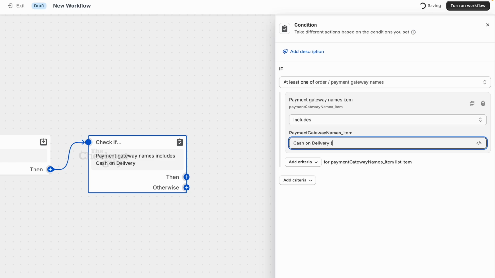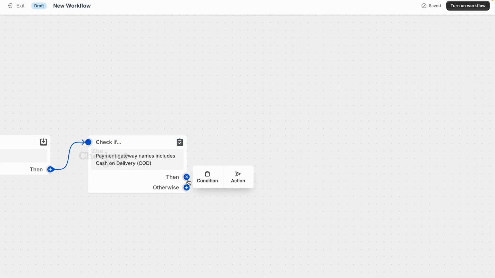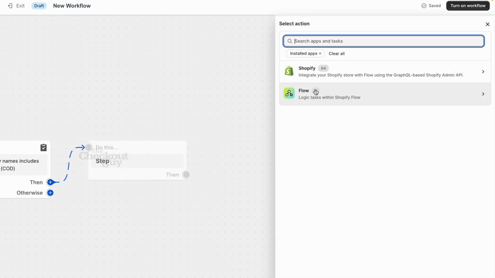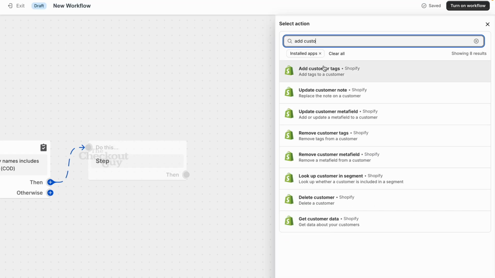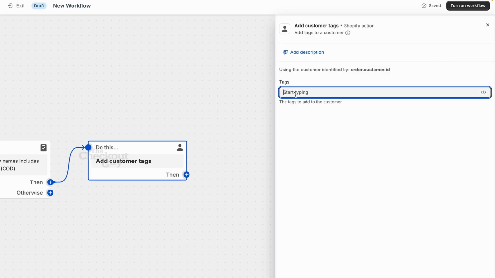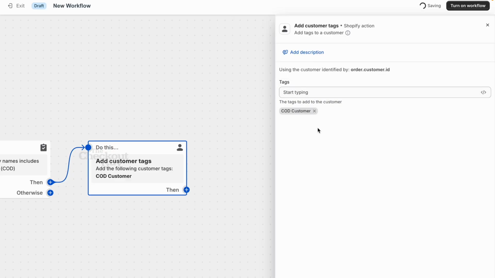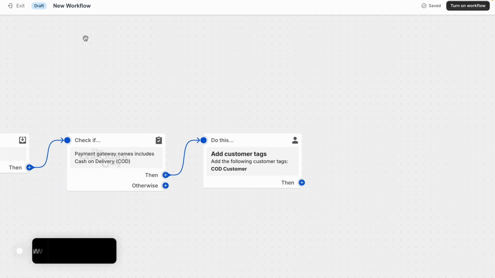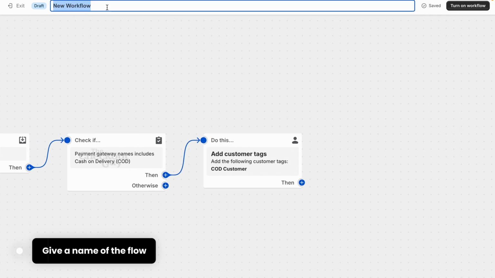this is the most common payment gateway name. When it includes cash on delivery, we add an action: we add a customer tag. For example, you can add the tag COD customer. This is how you can make the flow, and you can also name this flow from here.